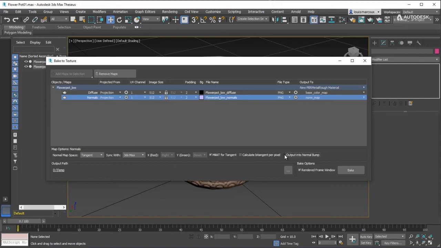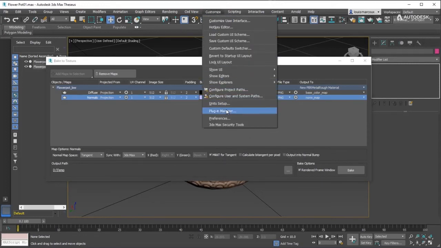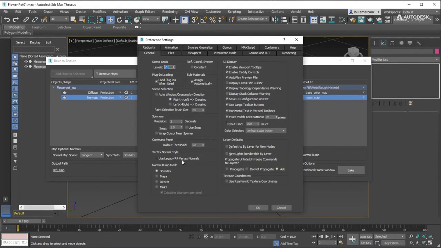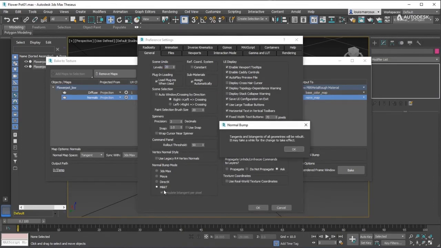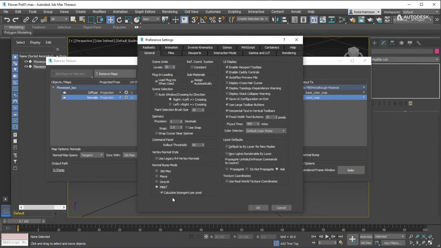Go to the Viewport Preference Settings dialog box. Set the viewport to show MikkT normal correctly. In the preferences, switch to MikkT for normal bump. Turn off Calculate per pixel.